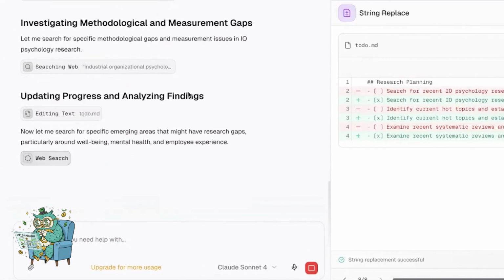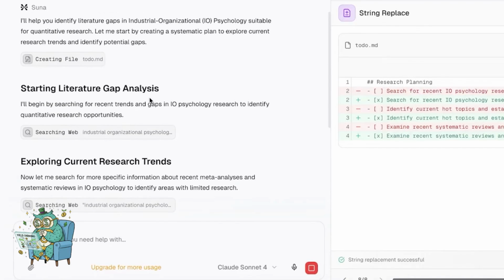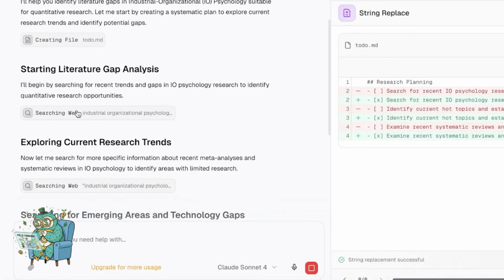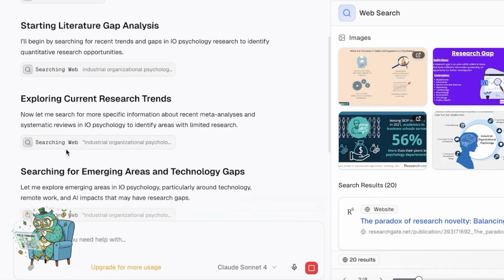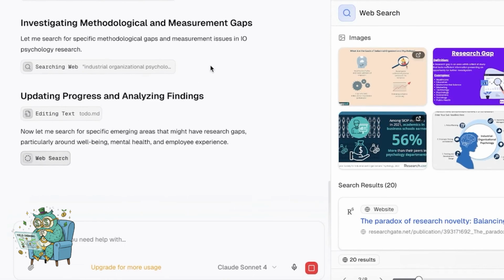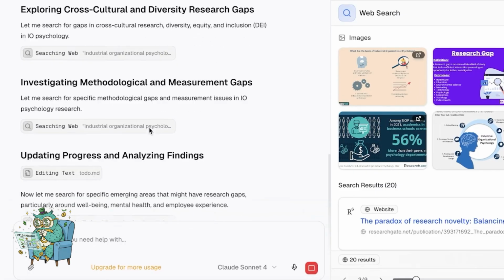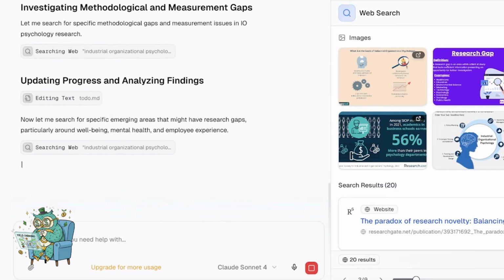Now, you guys can see that Suna AI is currently even processing more websites, and it's exploring the literature gap, as well as exploring some of the emerging areas and tech gaps as well, and updating and using analysis findings and showing me what results I could be gathering.